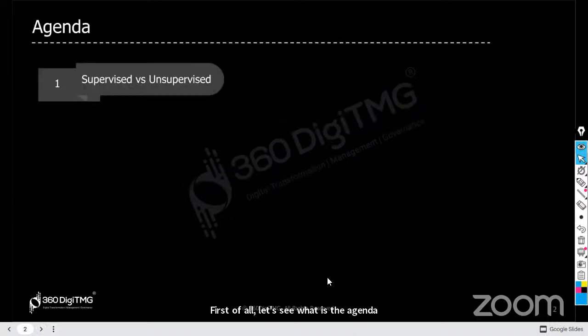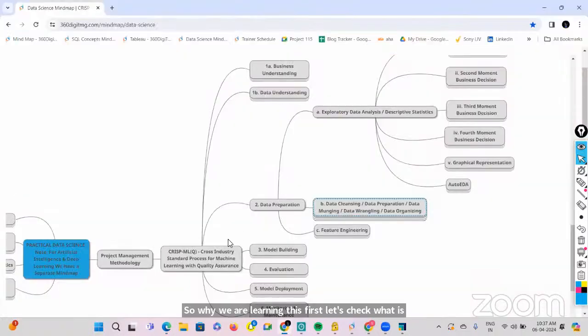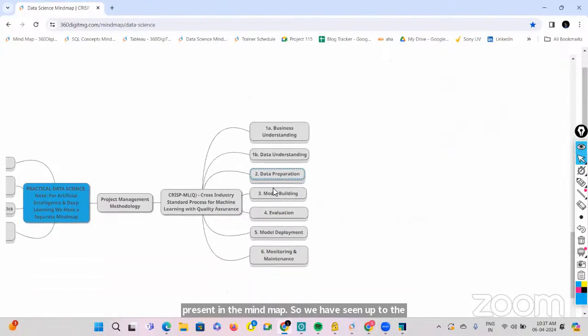We will understand what is supervised learning and what is unsupervised learning. So why are we learning this? First, let's check what is present in the mind map. So we have seen up to the third phase, that is data preparation. Data preparation is done. Once you are done with data preparation, which is cleaning your data, you can simply go for the next one, which is nothing but model building.